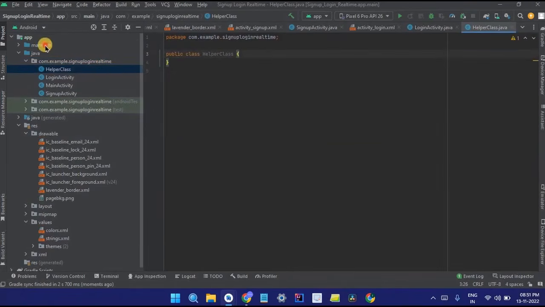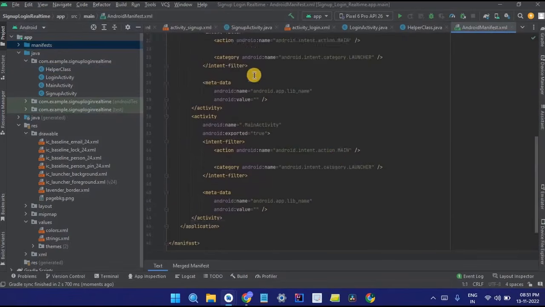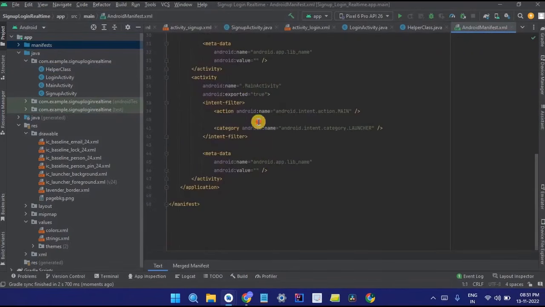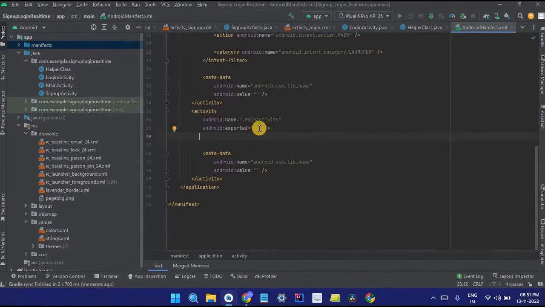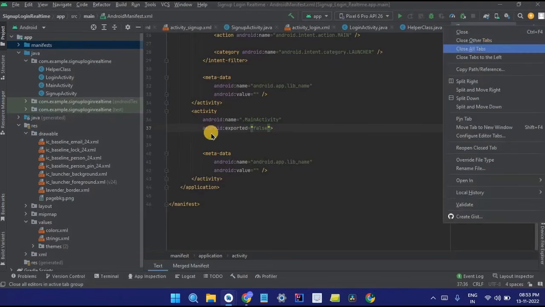Now go to Android manifest. By default, our launcher screen is main activity, but we created Signup activity as a launcher screen, right? So remove the launcher intent filter from main activity section and exported will be true only for the launcher screen. So make it as false. Now close all the tabs.